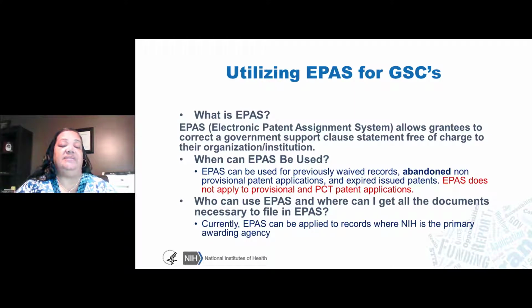Who can use EPAS and where can I get all the documents necessary to file in EPAS? Currently, EPAS can be applied to records where NIH is the primary awarding agency.